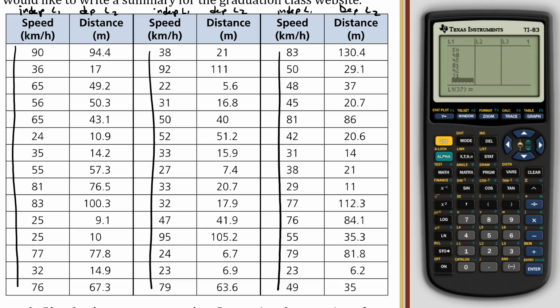31, 38, 29, 77, 76, 55, 79, 23, and 49. Give yourself a big old pat on the back because that was a lot to type in.